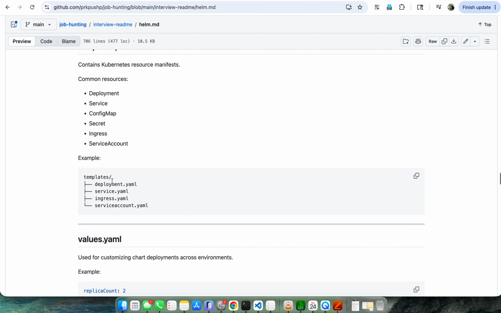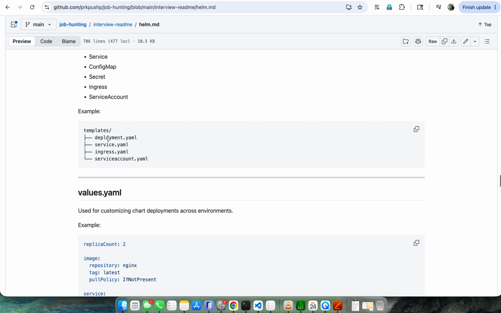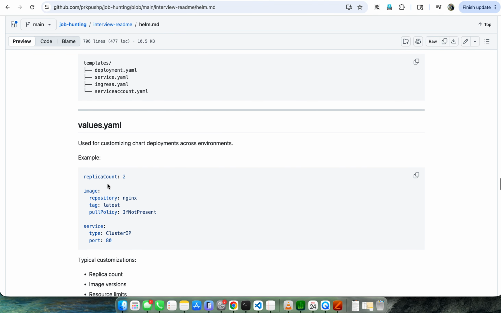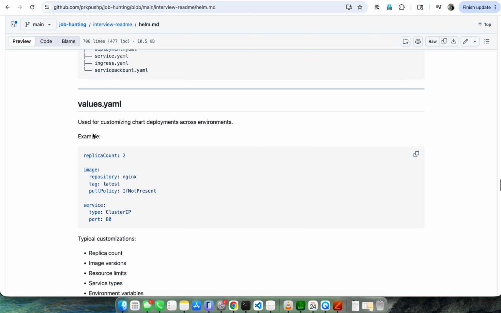So there are common resources. Let's go one by one. I'm not going deep down, but I'll explain the values, like values.yaml. It is used for customizing chart deployment across environments. This is the value that we need to provide. We need to change this as well, but there are a lot of parameters that we need to change.